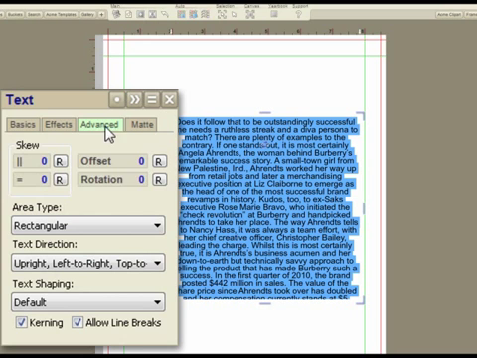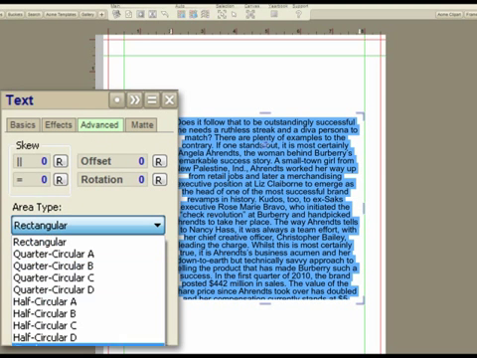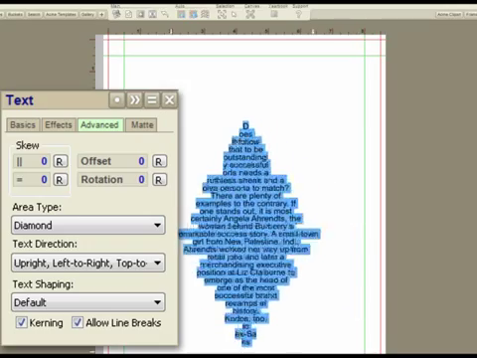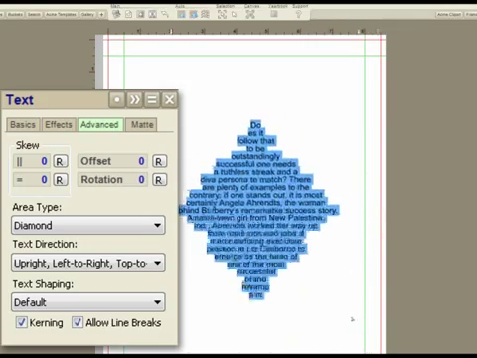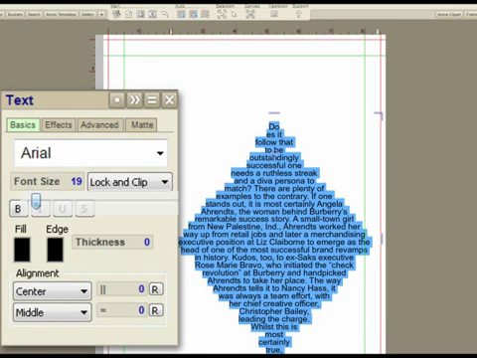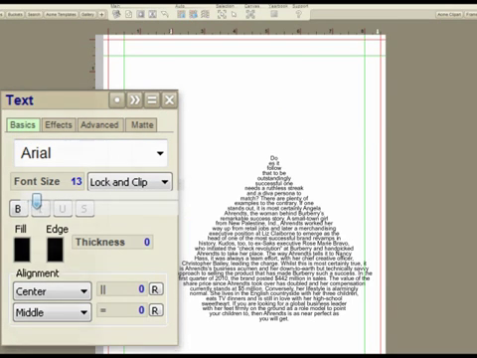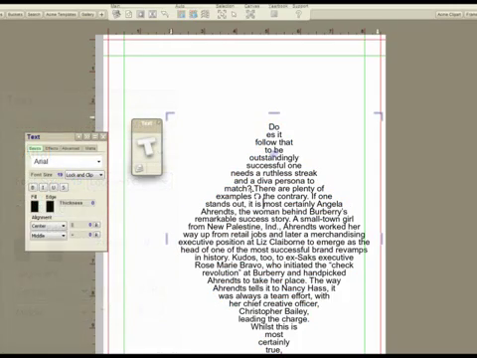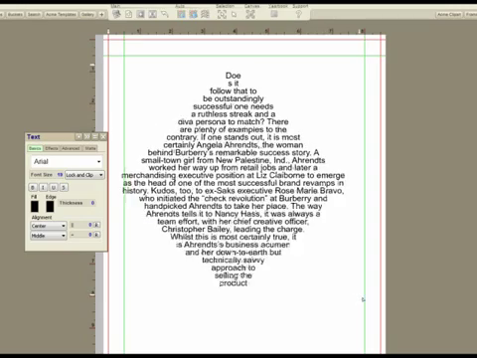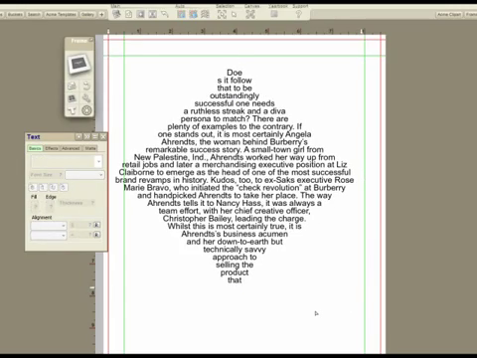The Advanced allows you to choose an area type. So for example, I'll choose a diamond. And you'll see that as I resize this, it's making it all fit within a diamond, and I can continue to adjust everything about it, the font size and so on, just like that. Pick it up and make it part of a layout. Truly amazing text tools this year, lots of power.